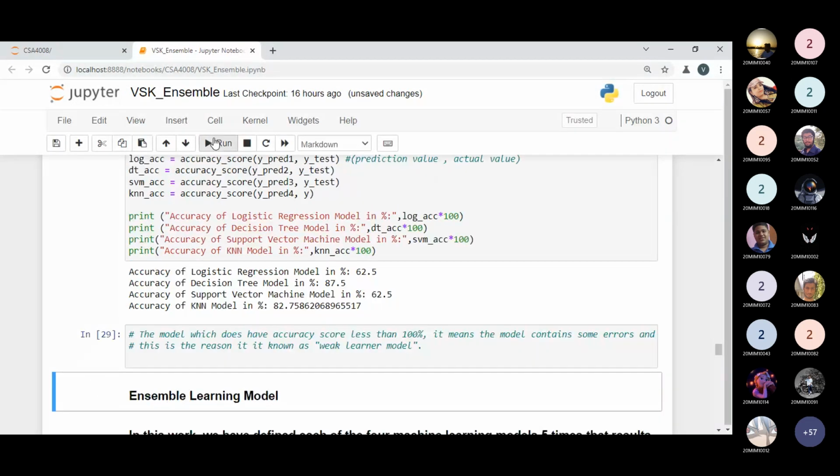Now it is clear to all. We have used 4 different classification models in a program. So this was our first part, to check the performance of the weak learner. So now we have seen. Okay, tell me right now, is it clear?